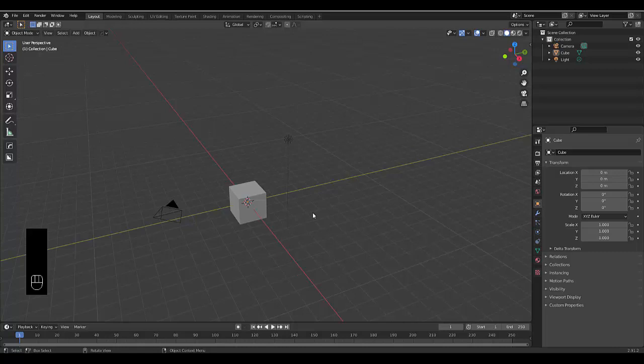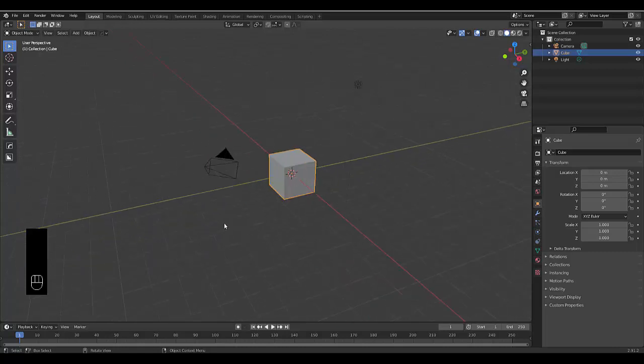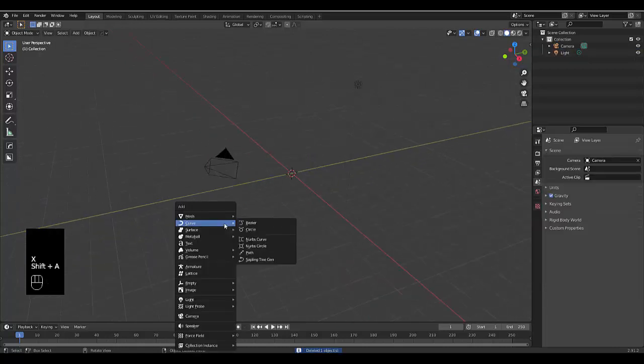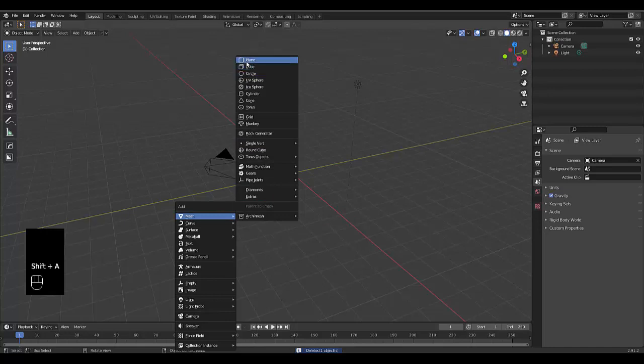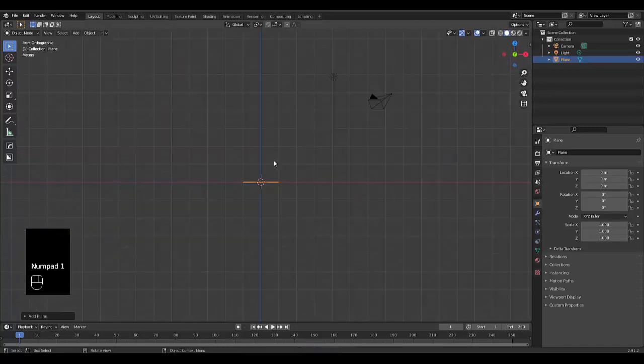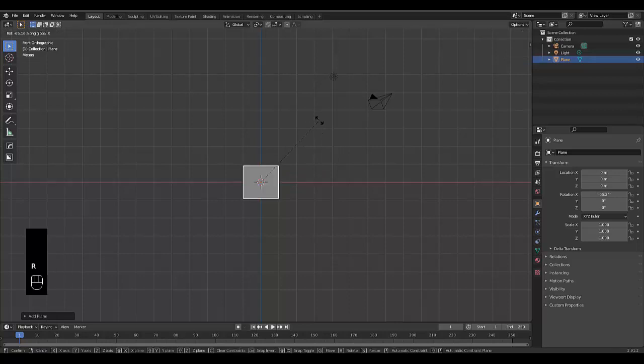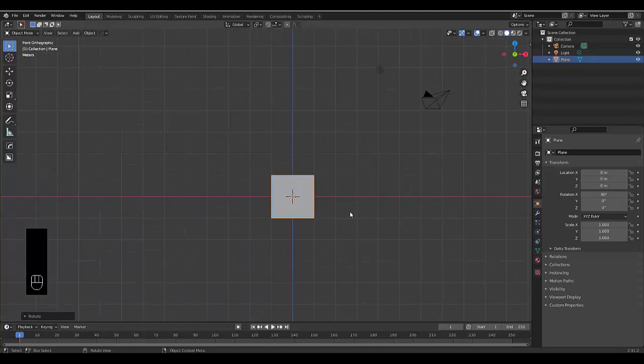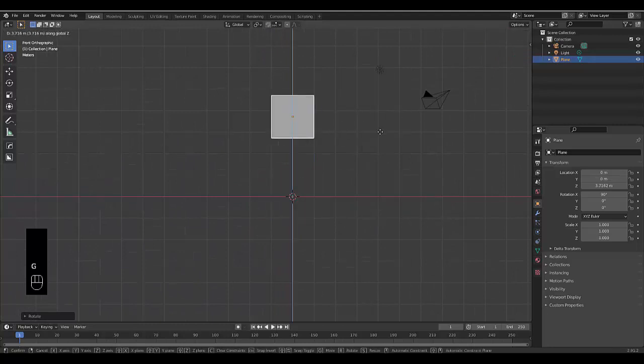Alright, the first thing you want to do is select your default cube, press X and delete it. Then press Shift A, Mesh, and we're going to make use of a plane. Select the plane, press numpad 1, press R to rotate this plane, press X to rotate on the X axis, and type in 90 to rotate it 90 degrees. Once you've done that, press G to grab, Z on the Z axis, and just type in 8.